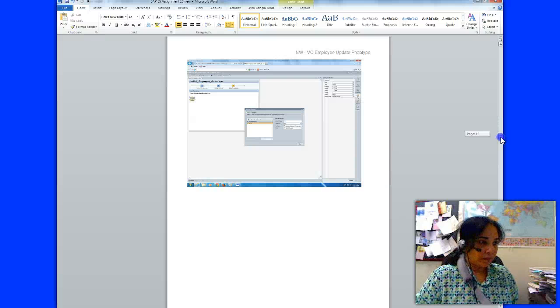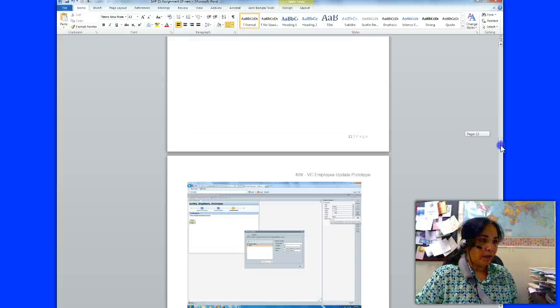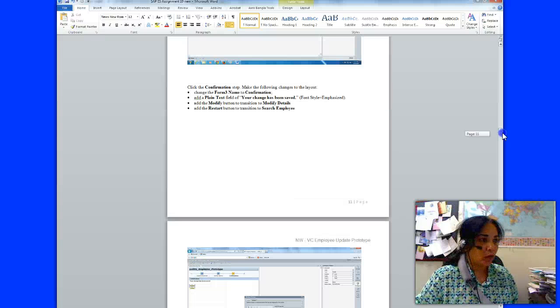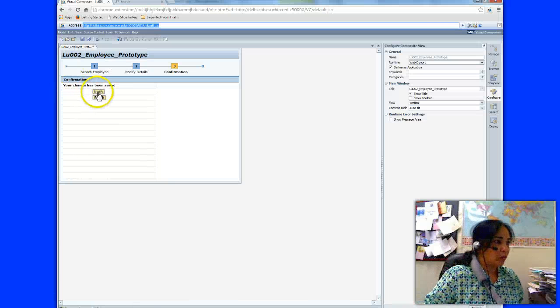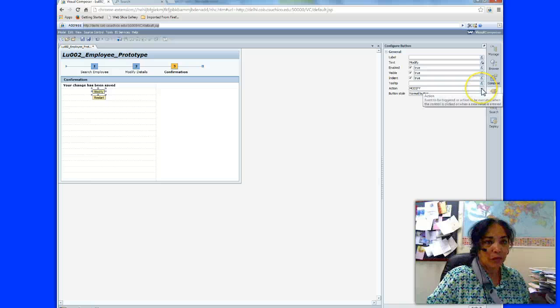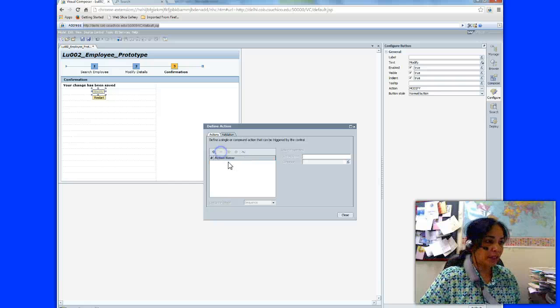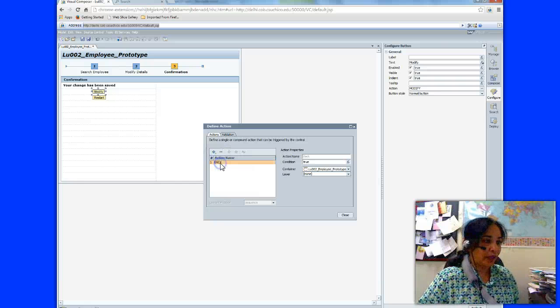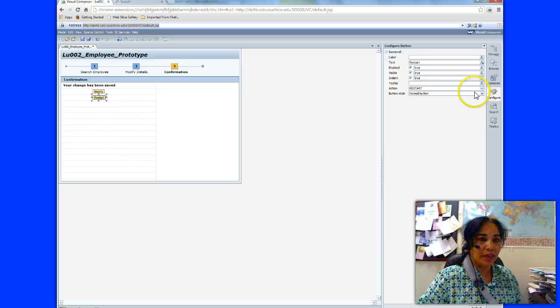So now close it. Let me go over it again. In the search employee, I have the search button. Okay, the action was search. Now in the modify details I have all these. Back was going to search employee. Okay, fine. Then save was going to confirmation. In the confirmation page I have modify, which was going to modify details, and then I had restart, which was going to search employee.